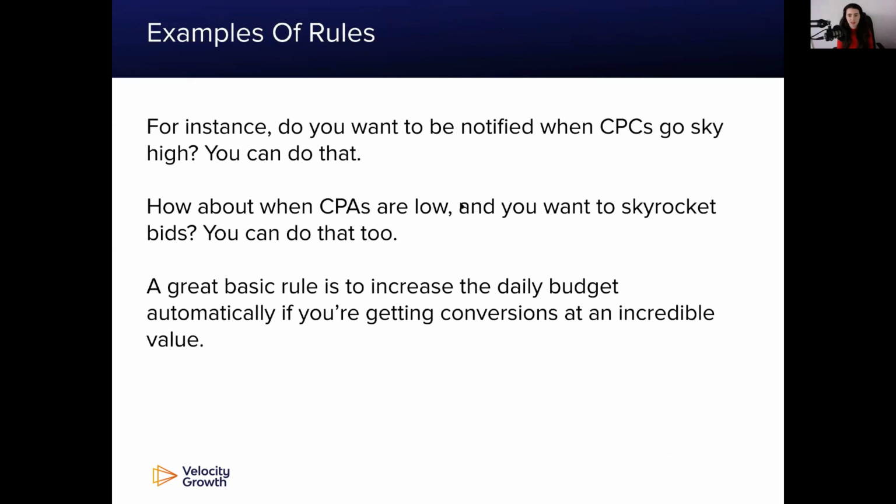Here are some examples of rules you can set up. For instance, do you want to be notified when cost per clicks go sky high? You can do that.